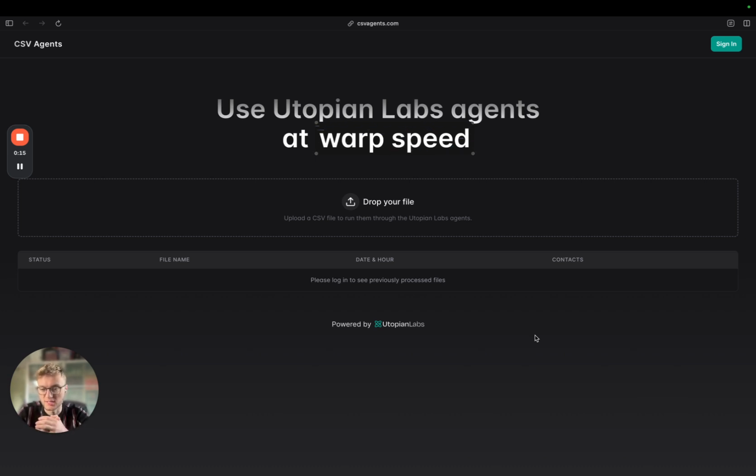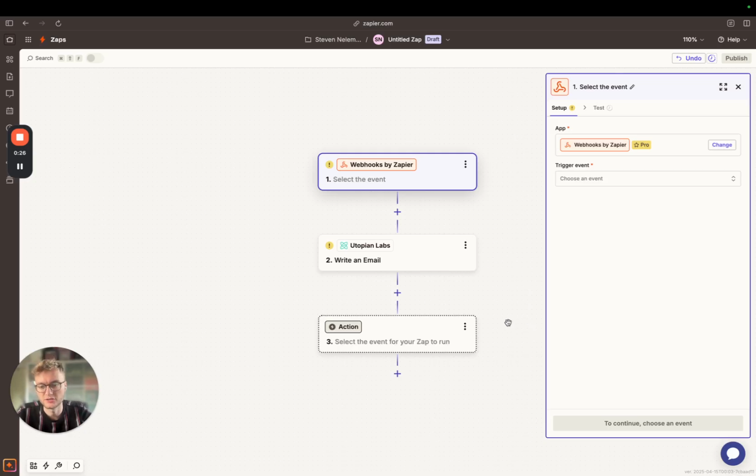So first, to start off with, why we launched the CSV Agents, because as you know, Utopian Labs is an AI research lab. We build specialized AI agents, and these AI agents you can use in your current workflow. As an example, one of the ways that you could use our agents is by using them in Zapier, for example, or in N8N, or in HubSpot workflows and something like that.